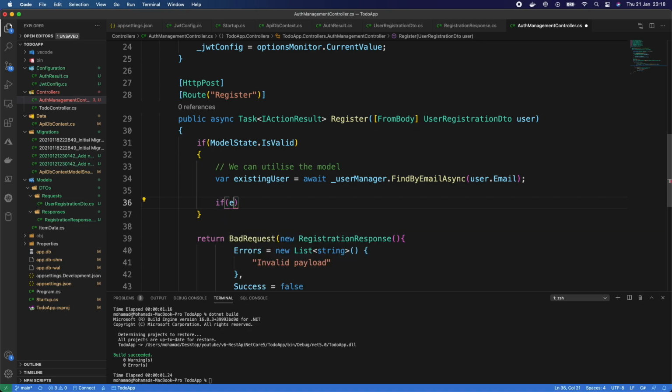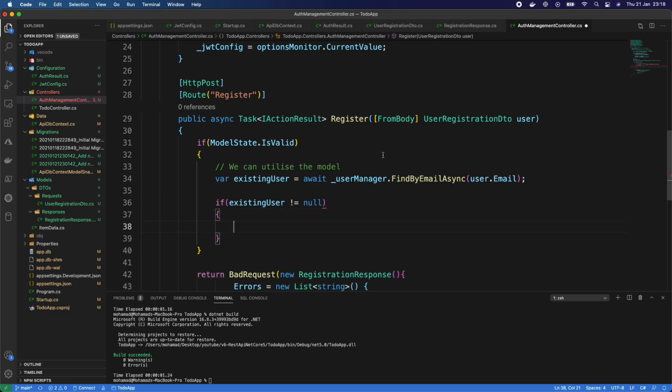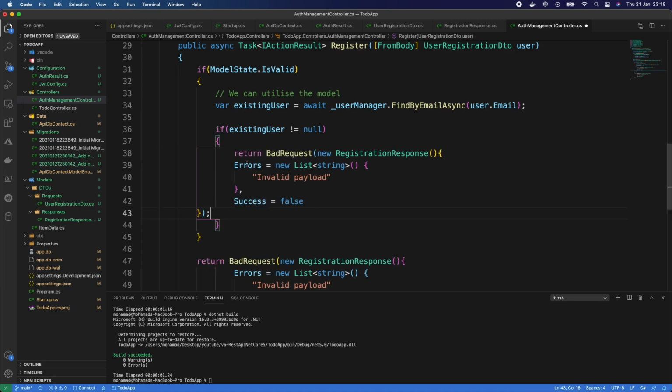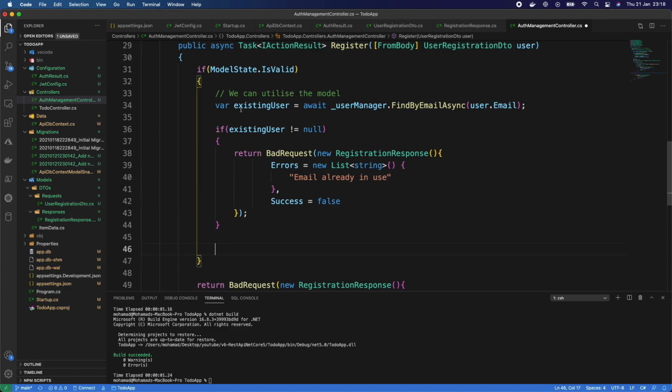So if existing user not equal null, it means that the user cannot register, so we're gonna return also another bad request. So we can just copy paste this one and we change the message from the inside, and instead of an invalid payload we can say email already in use, because we're only using it for testing for now, so email already in use. Perfect.